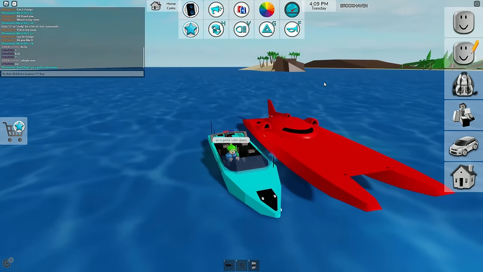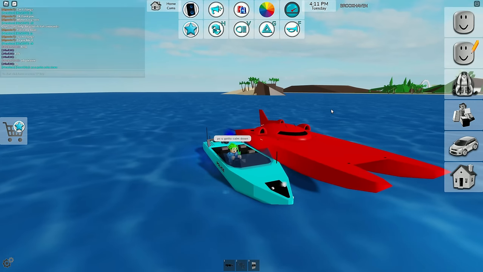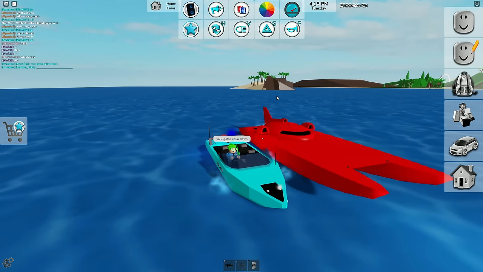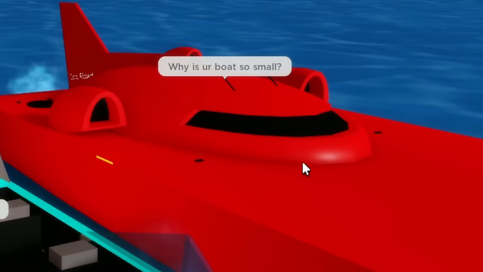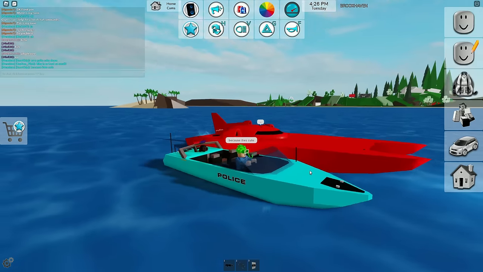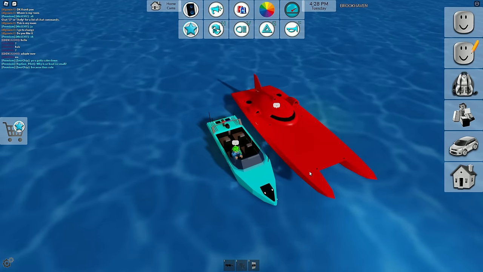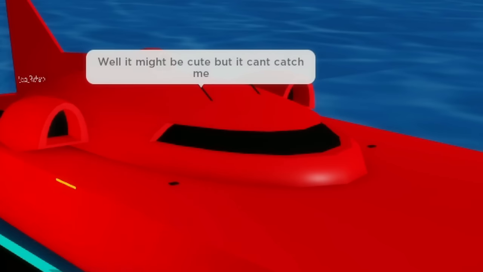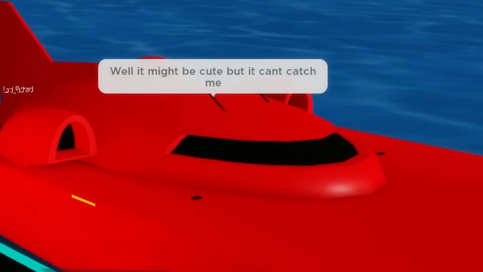Yo, you gotta calm down, bro. You can't be driving like that out here on the ocean. I know the ocean is big, but you can't be speeding, and you can definitely not be jumping on islands like that. Why is your boat so small? Because it's cute. Duh, dude, it's literally just a cute police boat, my man. And bro, his boat is actually quite a lot bigger. He got like a super speed boat, I think. Well, it might be cute, but it can't catch me. What does he mean, dude?